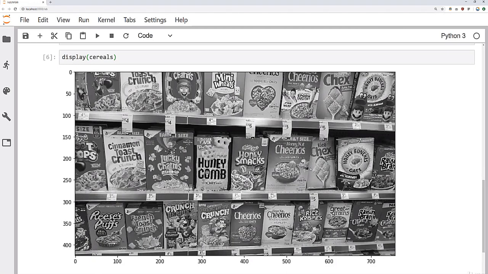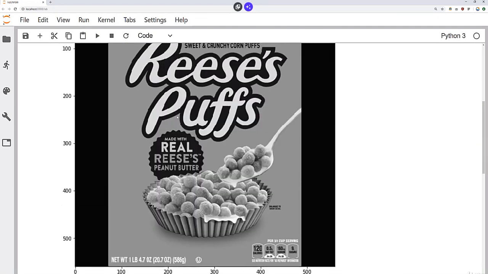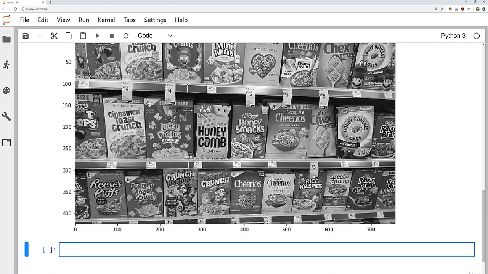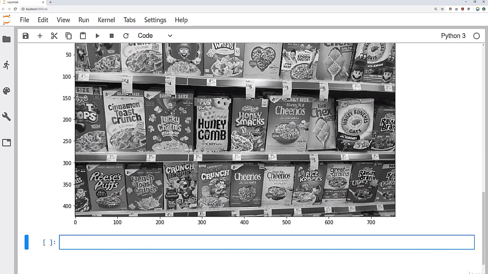Notice this is actually a real picture of a cereal aisle, and we have tons of different cereals. Some of the boxes are a little crooked. They're not angled exactly towards the camera, and none of them are front facing in the exact same way this image is. And if you look over here on the bottom left, this is the Reese's Puffs cereal box.